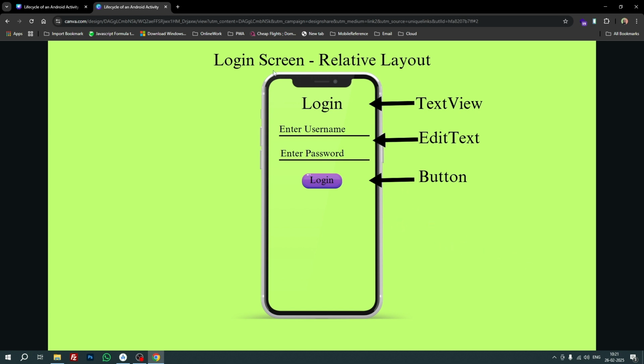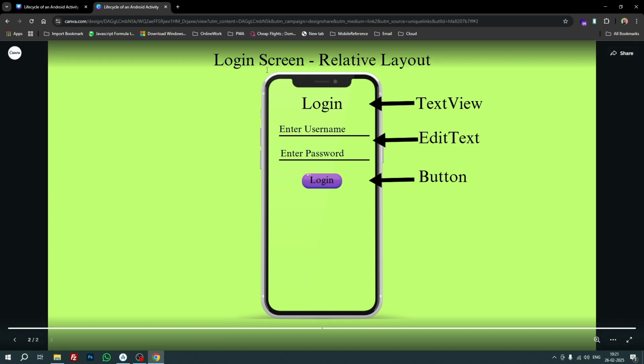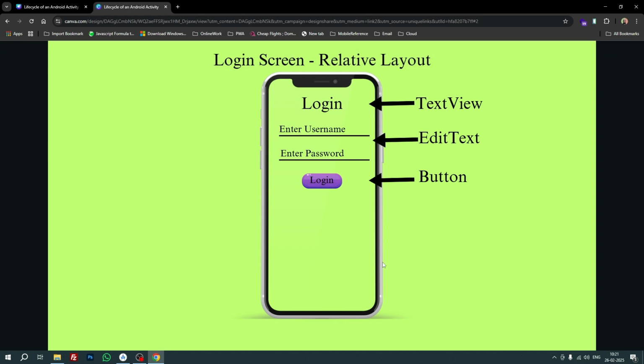Okay. So considering it as a login screen, the layout we will be using over here is the relative layout. Considering it as a mobile screen, at the top we require a login text. Below that we require an input where the user will enter a username. Below that we will have an input where the user will enter a password, and a button below it which has the text login.